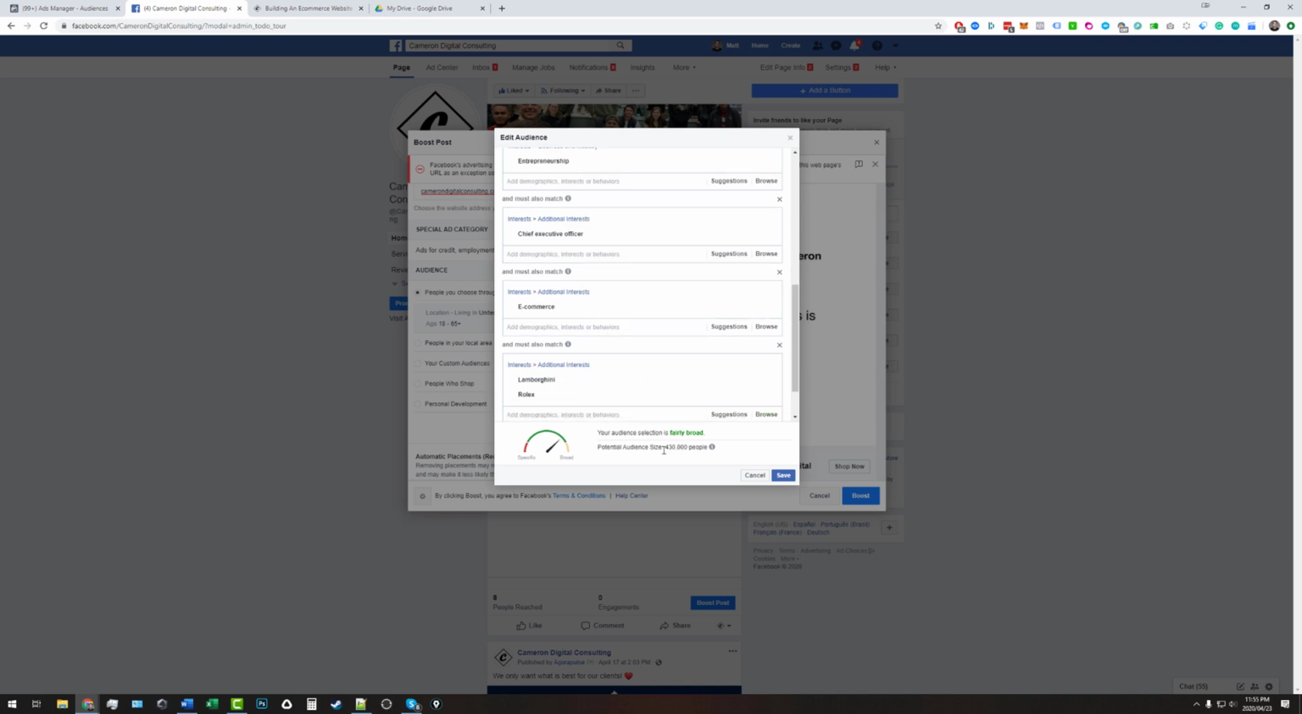I would run this. It's a little small at 430,000, but I think we could still run it. And we would probably just have to keep in mind that this would potentially burn out quicker than other audiences would. So we would want to check the frequency, and we'll get into that in another video. But I would say this is a fairly good audience to test for myself.